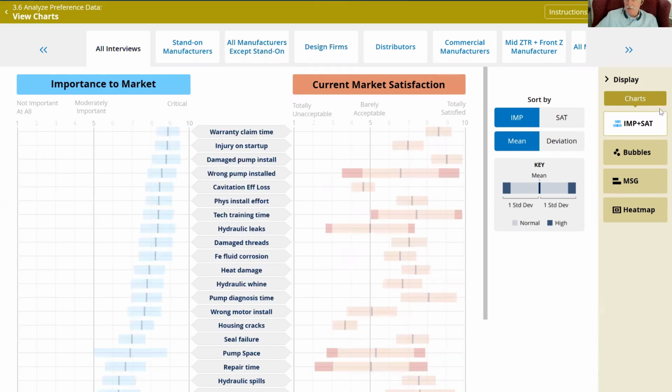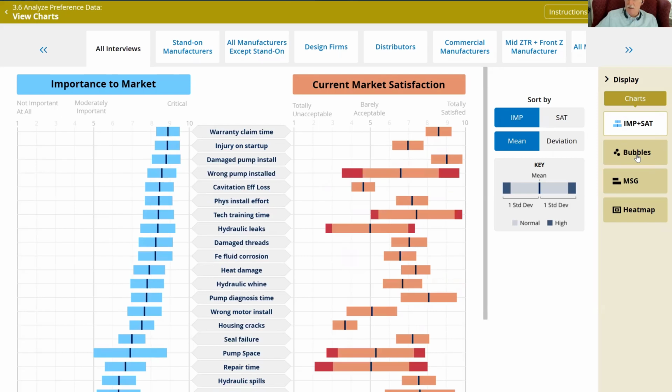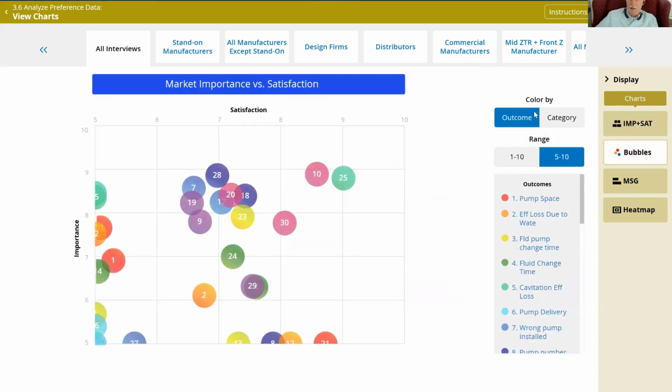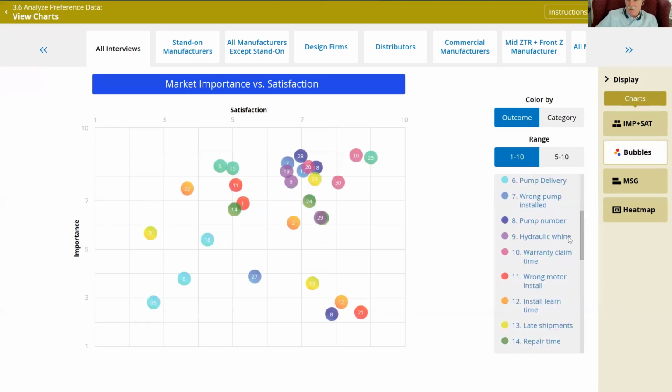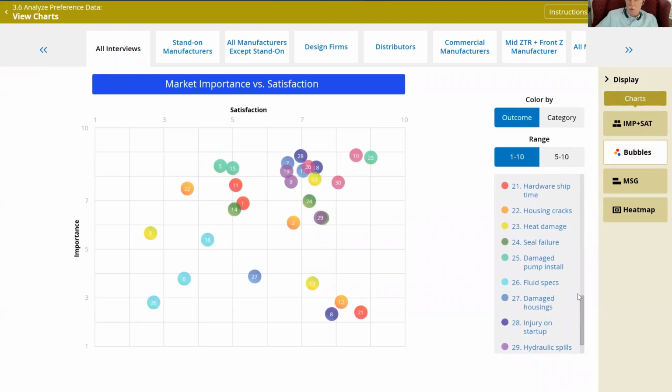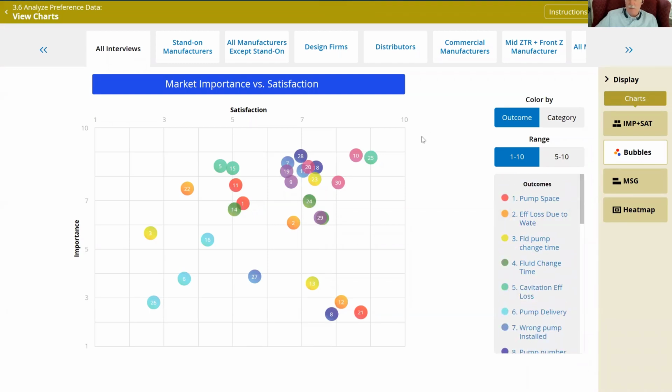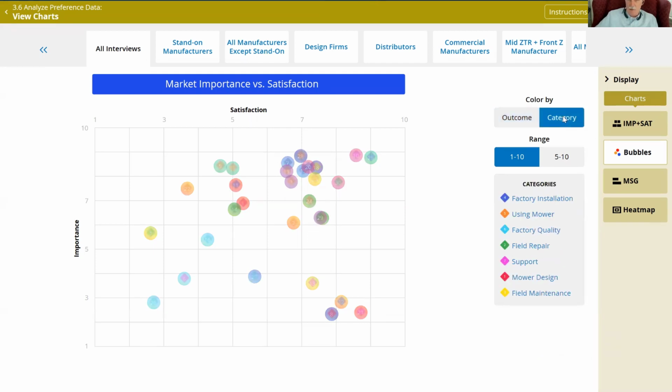And then this is where it gets a little bit more fun. You can look at a bubble chart, okay? So we'll do the 1 to 10 bubble chart here. And here are all the outcomes that you can now look at on this. Now, one of the upgrades is you could look at these by outcome, but you can also look at it by category. So let's click the category button here. Now you see these are the categories Scott set up on this project.